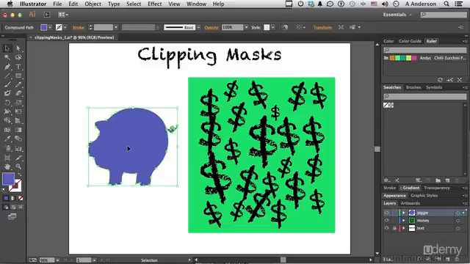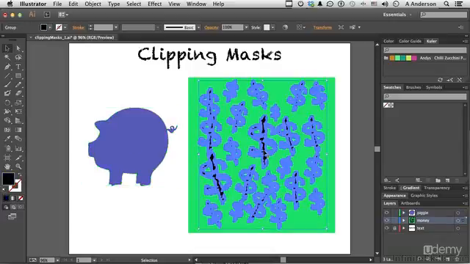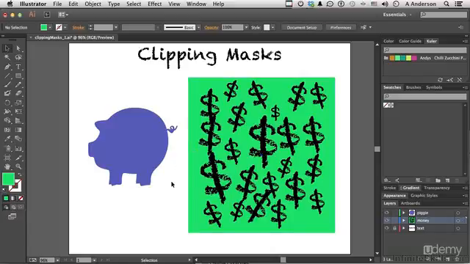Number one, the pig is vector. The clipping mask, the part that actually defines what you see, must be vector. This over here are two separate areas. Actually, they're the $ signs that are grouped, and there's the green in the background. You can have as many things in the mask as you want to. They can be photographs, they can be text, they can be objects, they can be anything you want them to be, but they have to be underneath this.